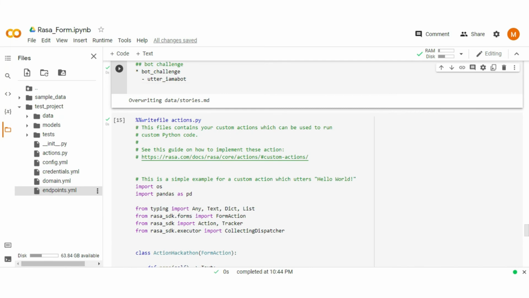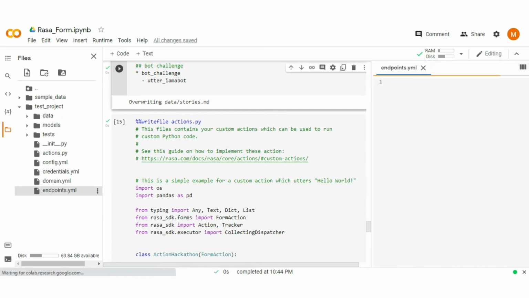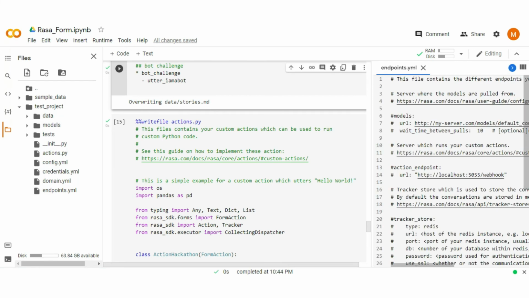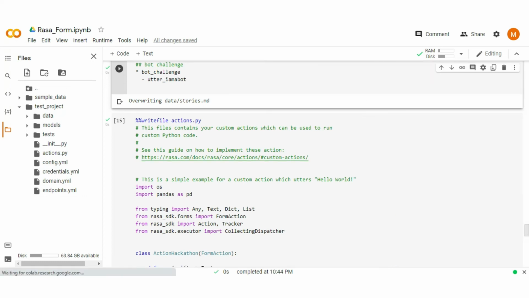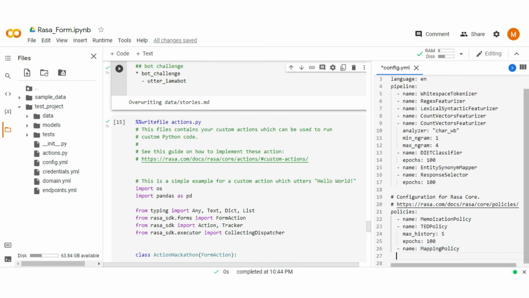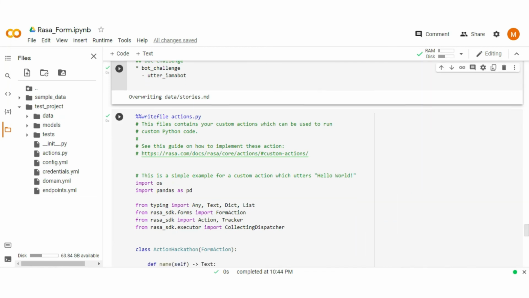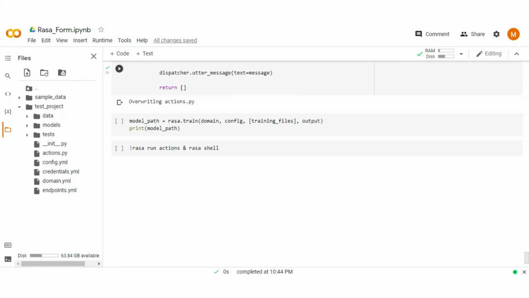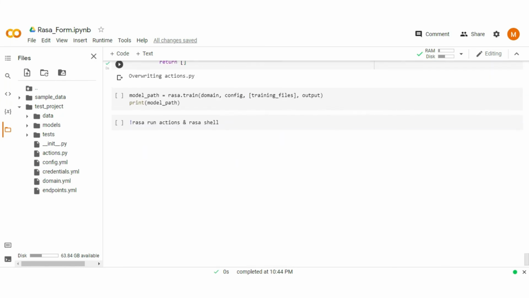Before training the chatbot, we need to first edit the endpoints file. Uncomment the action endpoint and the line below it, and save it. We also have to add the form policy in the config file. Open it. Add name, form policy. We're good to go. Let's train our chatbot as we trained earlier.